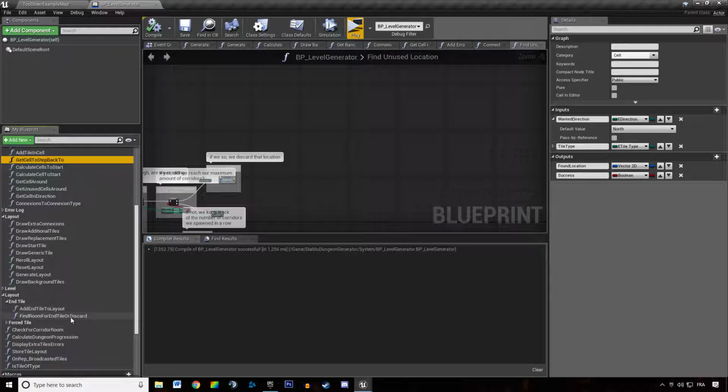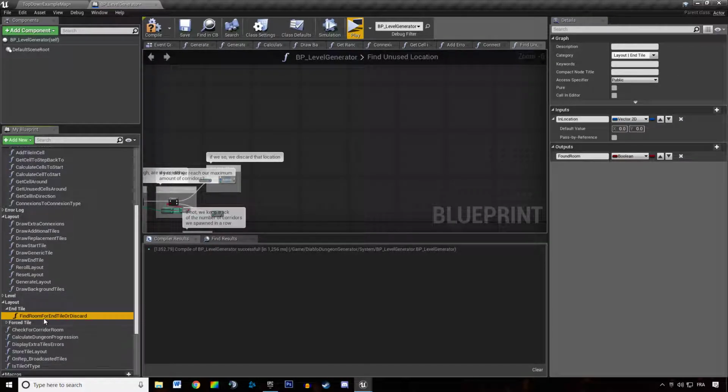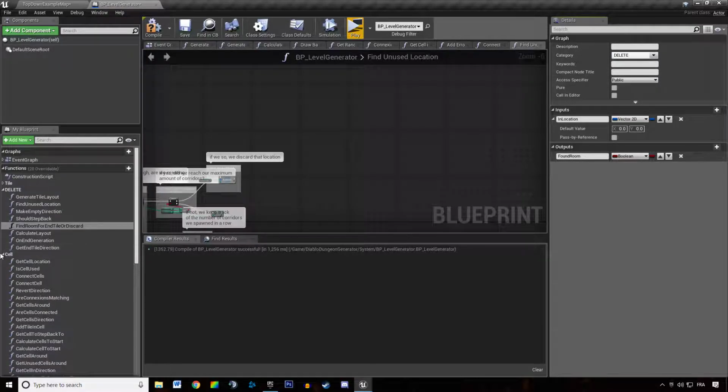Find room, okay, end tile. Add end tile to the layout. We want to call that draw end tile. And we want to put that in our layout folder. Then we want find room for end tile or discard. So I want to clean that up afterwards. I move that to the delete folder.